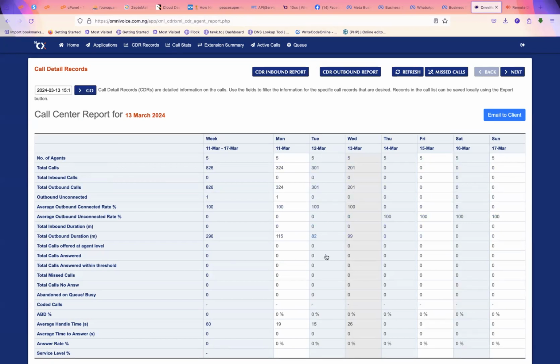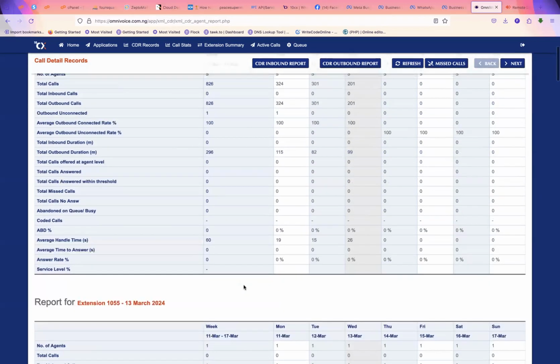So these metrics will give you how many calls were made, how many were failed calls, and then the call quality. The call quality comes in terms of duration on calls. So you see total duration on calls is about 296 minutes, which is quite good for the number of calls that I can see here.